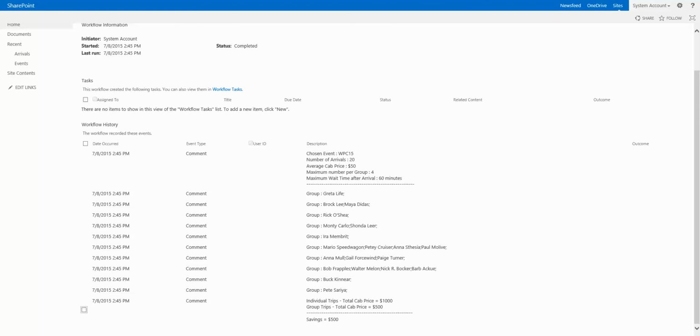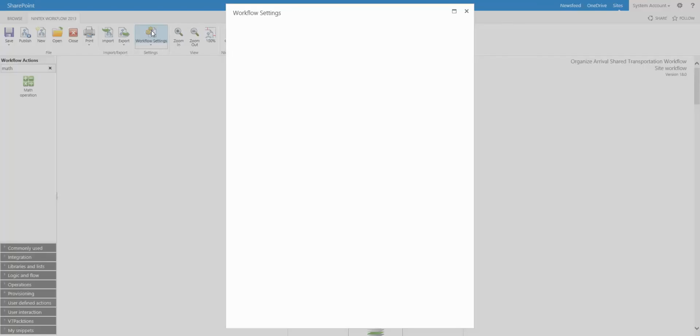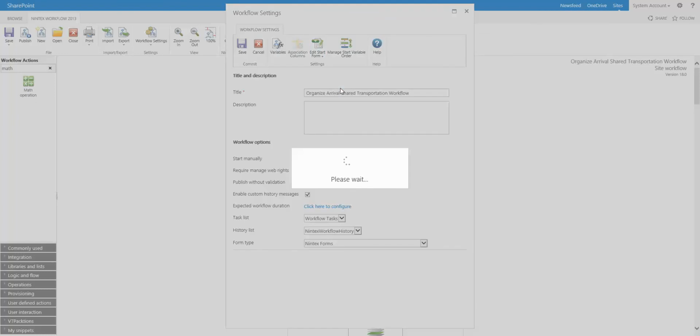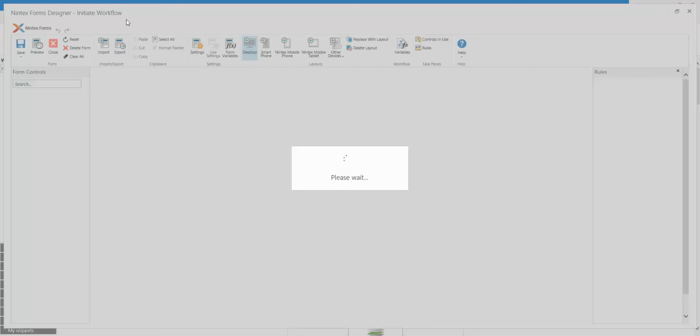Now, how does this workflow work? So let's have a look at the workflow itself. First of all, I'm actually going to jump into the workflow settings and show you that initiation form. Now, in the workflow settings, if you click on the dropdown for Edit Start Form and you click on Edit with Nintex Forms, this will bring up the form designer, and you can see it's the initiate or initialization workflow form.